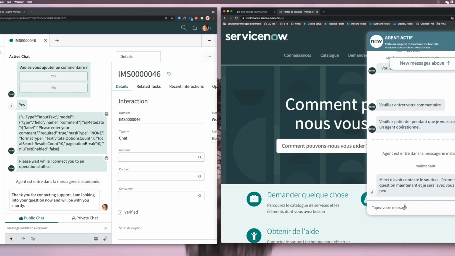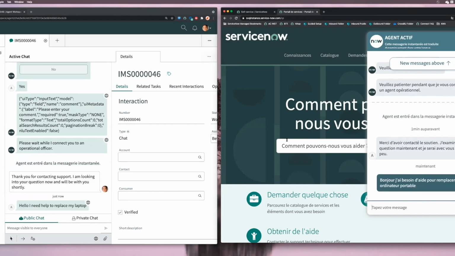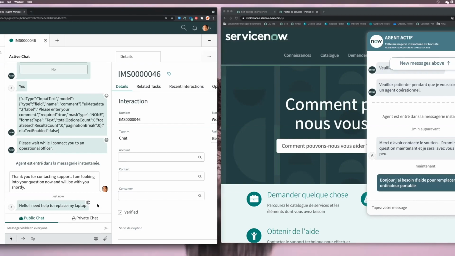So as Abraham, I can say I need help replacing my laptop, and Beth can see that translated into English. She has the option, so if Abraham was to use idioms or other types of words that don't directly translate the meaning from one language to another, Beth can go in and see the original translated message and essentially troubleshoot on her own outside of the system if necessary.